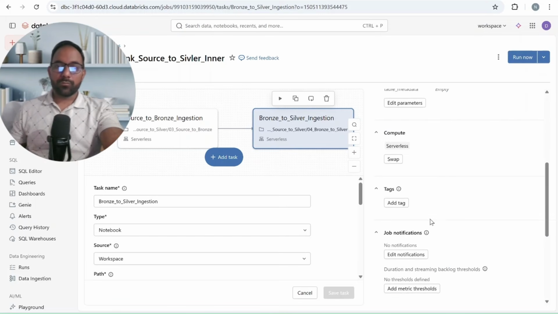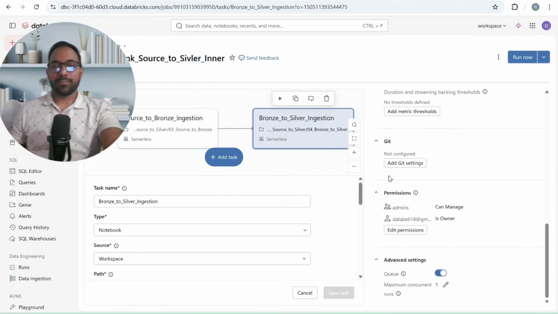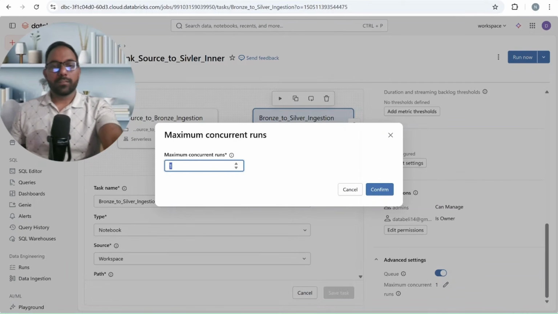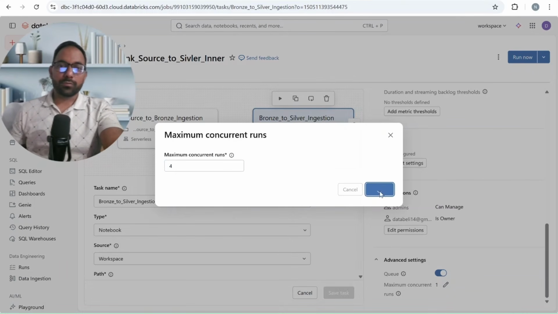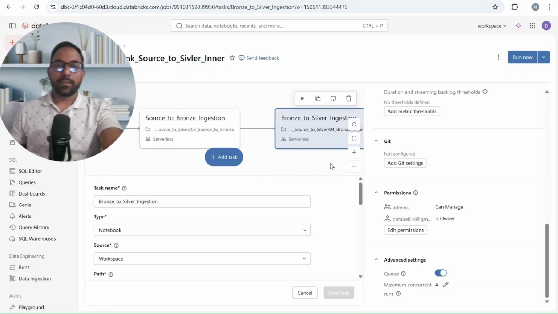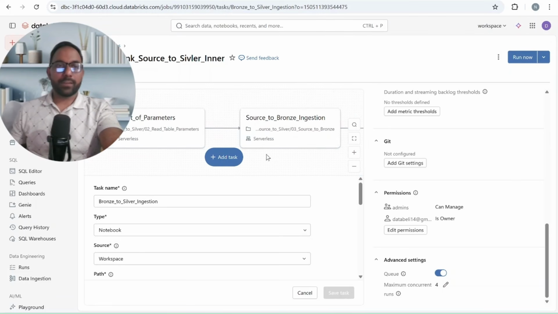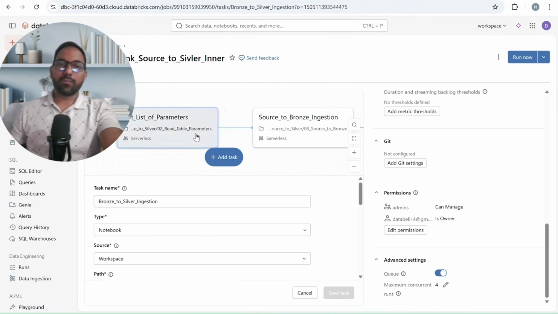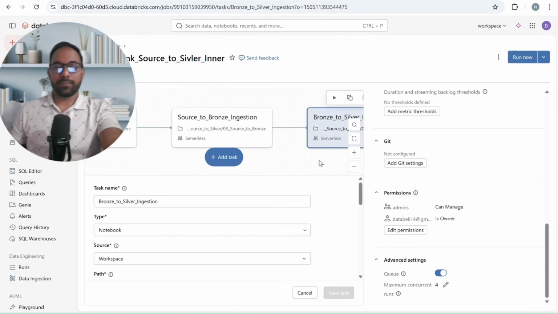And we also need to change one more thing here. There is also concurrency. Every job has a concurrency, how much parallelism we can use. Currently it is 1. Let's increase this to 4, so that when the outer loop triggers these jobs, all can run in parallel. Now finally this job is ready, and we are going to add this job to our outer job in the for loop, so that it can trigger all these 3 notebooks one by one.